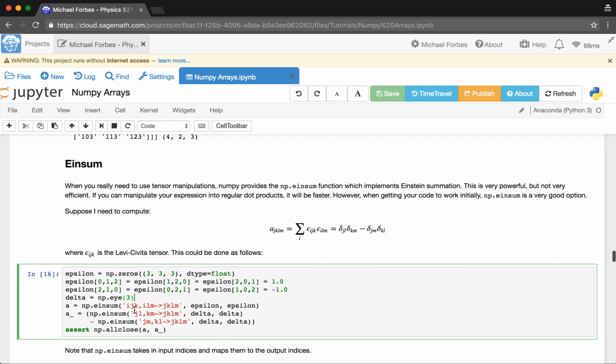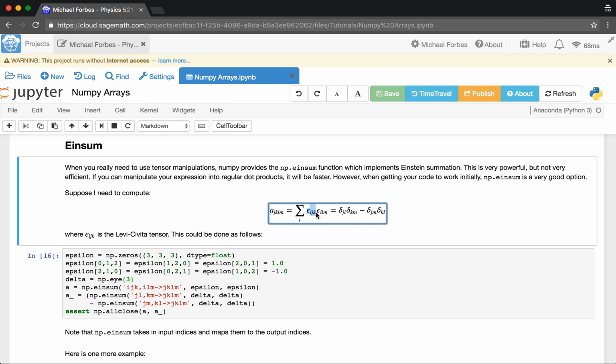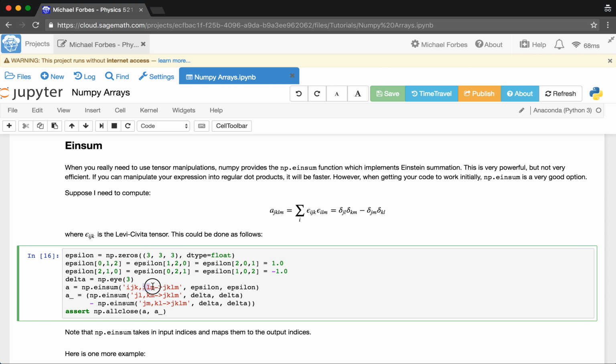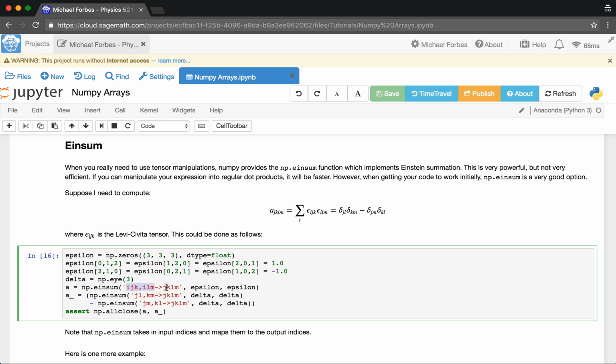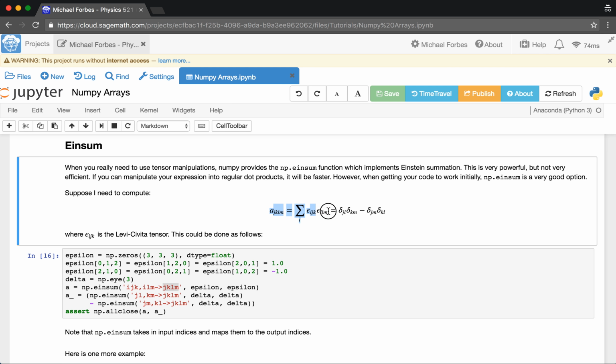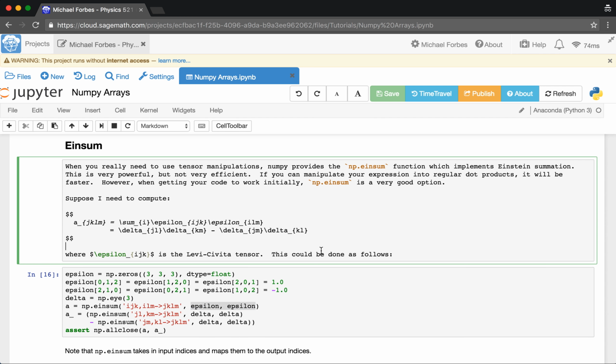And now I'm going to do the expression up above, which takes the indices ijk on the first Levi-Civita tensor, and the indices ilm on the second Levi-Civita tensor, and it will sum over the repeated index i, and it will spit that out into a four-dimensional array that has indices in the order of j, k, l, m. That's exactly what our expression here wants to do. And so we can provide the indexing in a string, and then provide the two arrays as arguments, and it will compute that Einstein summation.